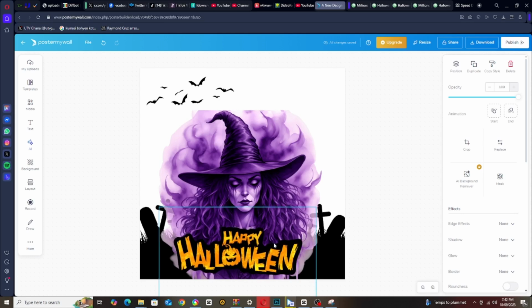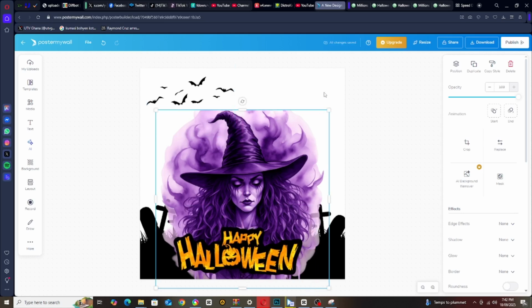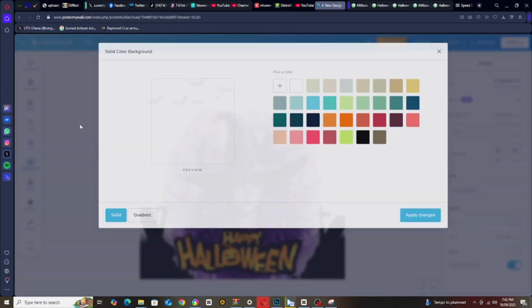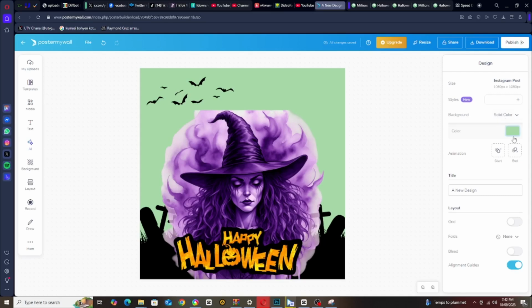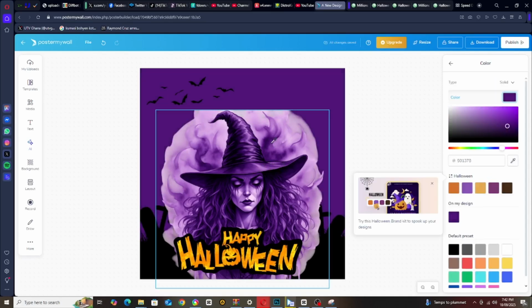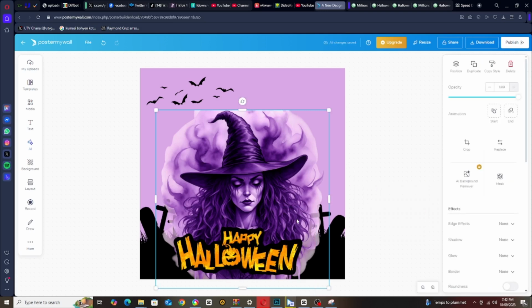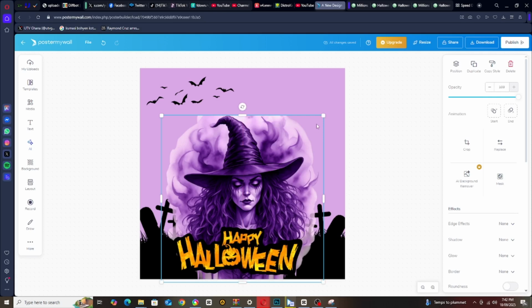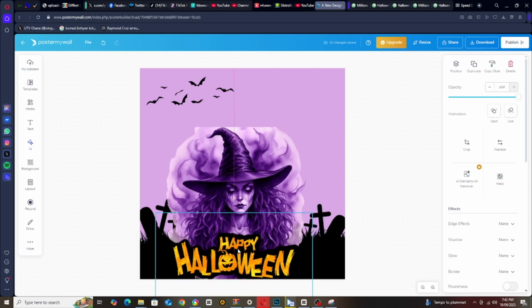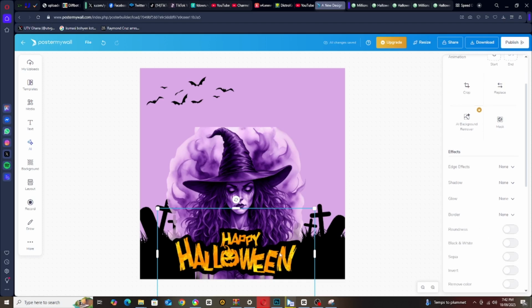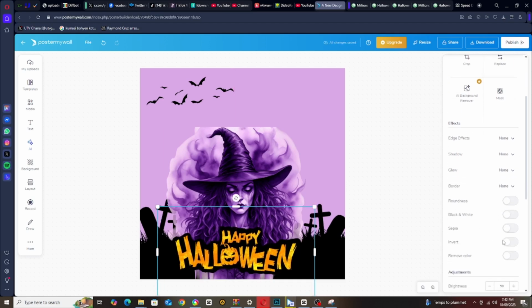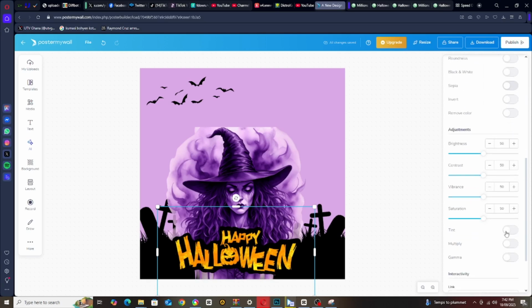So let me put this one here, Happy Halloween. Then let me change the background using a solid background. Let me use this. I want something like this. Let me reduce the size, and let me go for tint. I don't want the yellow color. I'll go for white tint.